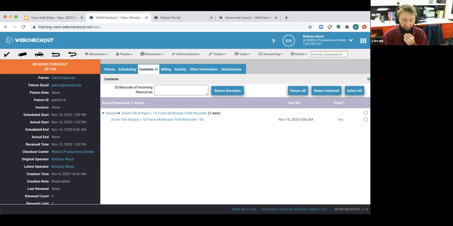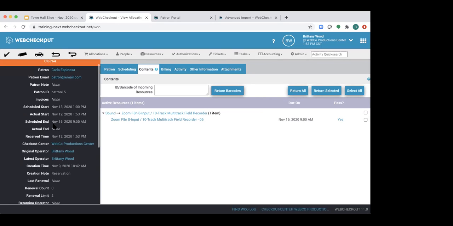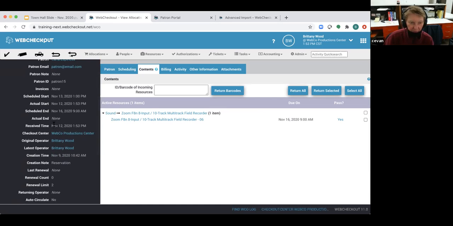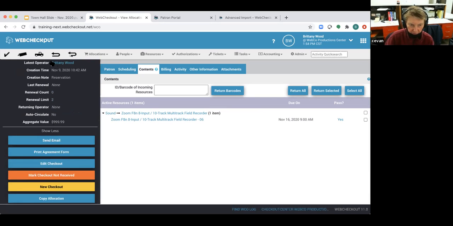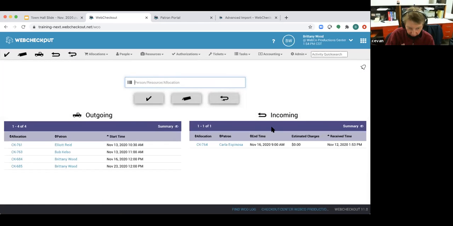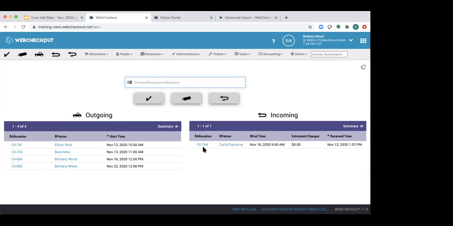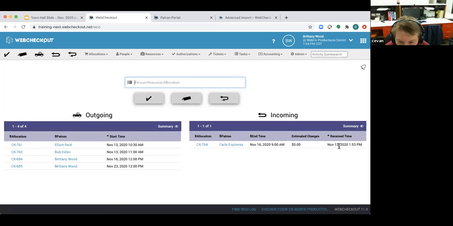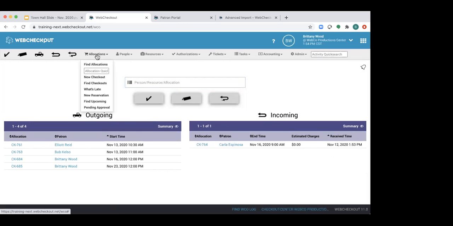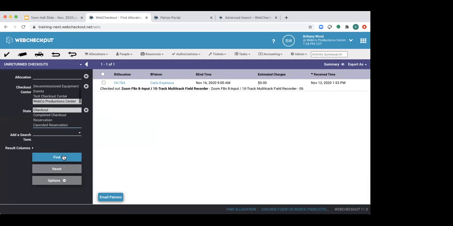When you do, can I ask a question? Sure. Okay, sorry. When you do that, does it take it out of the general queue under, if you go under allocations, find checkouts, does it take it out of that listing? Yeah, so you'll still see it under incoming, and you can include a received time here. So you can note that it's been received, but it hasn't fully been returned. So you'll still see it in the queue, so you can know when you need to return it. And it'll also still be visible under the find checkouts queue.